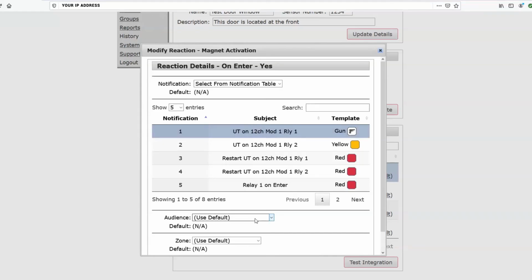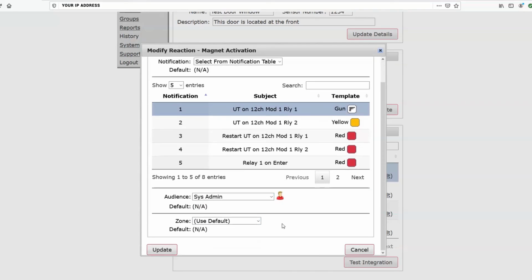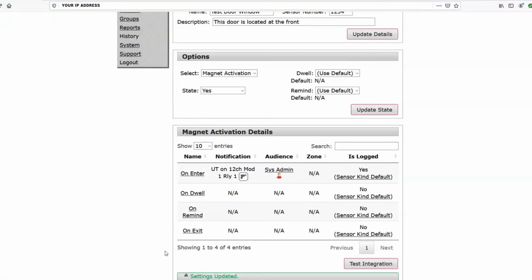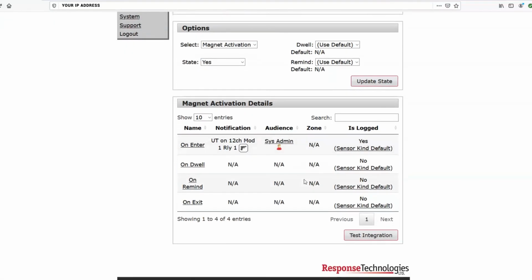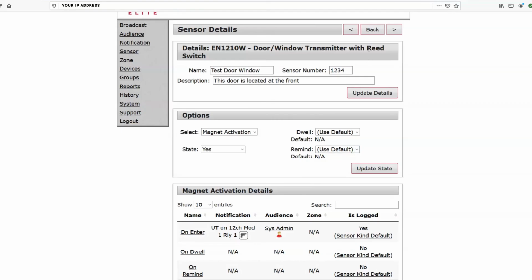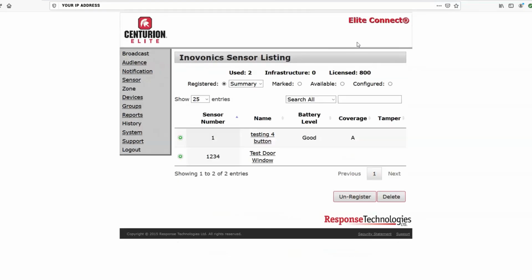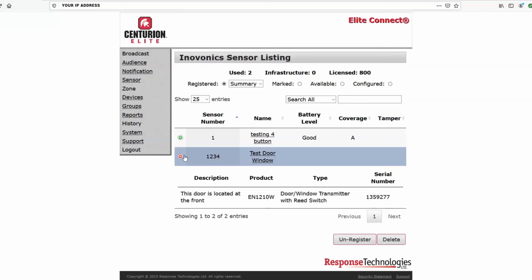And then we're going to choose an audience. Now, similar to the notifications, this has all been pre-configured. So we choose system admin. We're going to bypass the zones for now, and we're just going to hit update. Now, when we click on update here, we can check right here and see the notification and audience are populated on enter. So that means we've probably done this correctly here, but even still, we'll back out one more screen. We see that the sensor's here, everything looks good, and we're good to go.